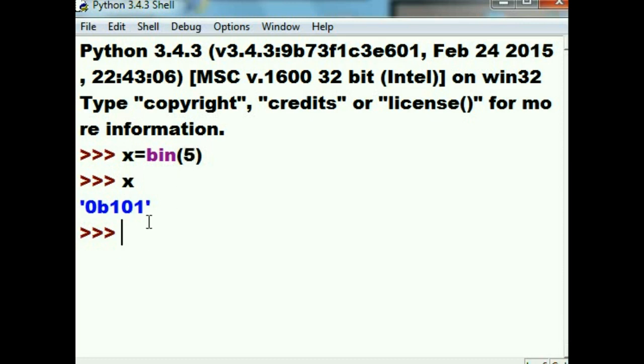Let's now try and convert this binary, which is in X, back to 5. How am I going to do that? Well, I'm going to tell the system, take X, comma, and then a 2. The 2 means that X's data is in base 2 format, and I'd like you to convert it into an integer. I hit enter. And there we go, it's right back to 5.